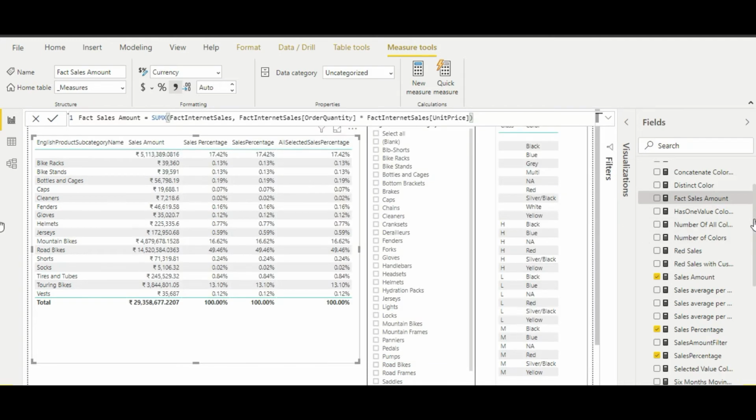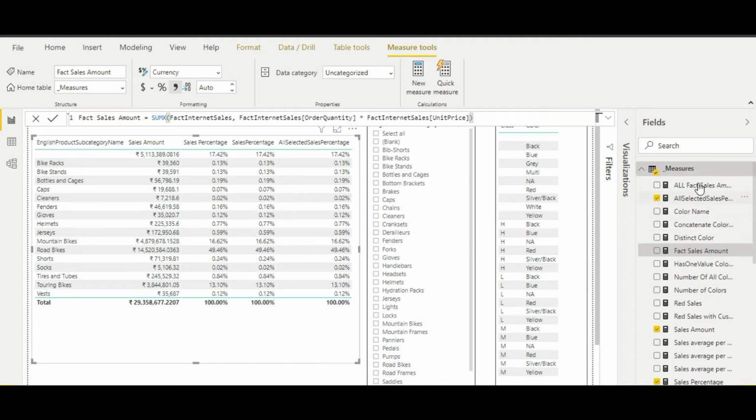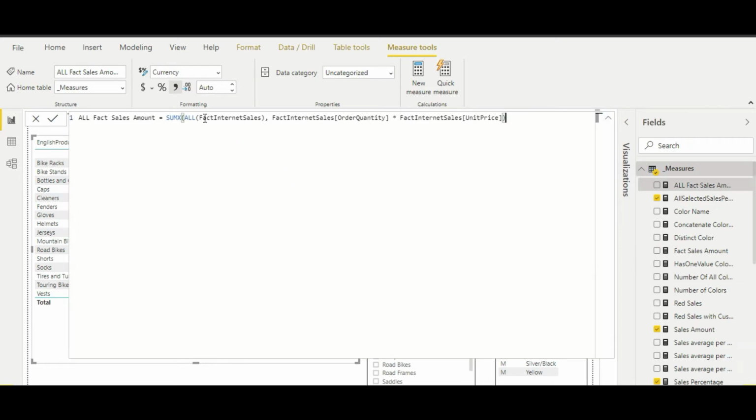Okay, so now let us see all fact sales amount, what I have done here. I'll just select this particular measure. Here you can see that instead of passing the table name itself, I have wrapped the ALL command around this particular table name. I'm passing this fact internet sales table to the ALL command. So friends, let us try to understand what this particular measure is doing. As you know, SUMX is an iterator, okay? For each iteration, the whole table will be passed, right? The ALL fact internet sales table command will be executed first. So it will return the whole table, right?